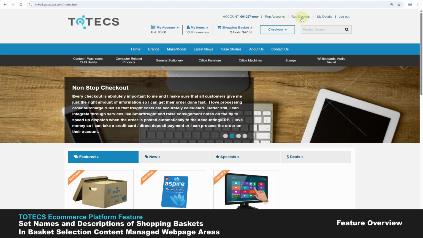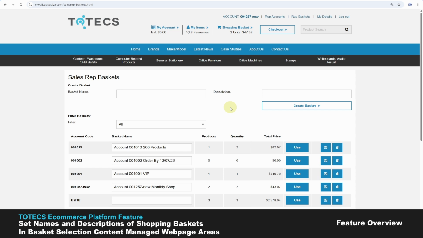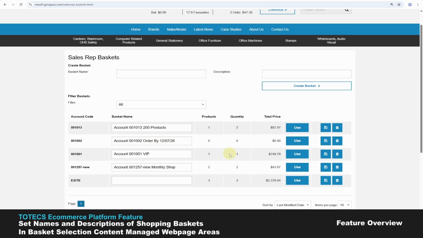So if I click on the rep baskets, that takes me to a web page that contains a basket selection area. This is the area that allows the user to switch customer accounts and the baskets of those customer accounts to make orders for different customers. In our list here, we have 5 different baskets belonging to 5 different customer accounts that this one sales rep user has the ability to raise orders for. So the sales representative is managing 5 different customers in effect.